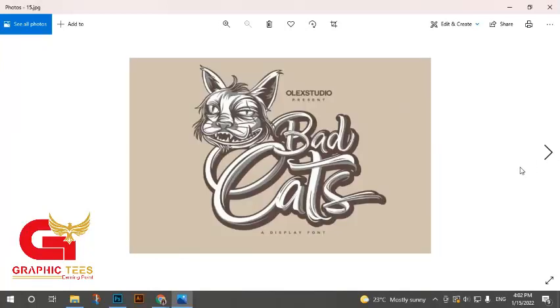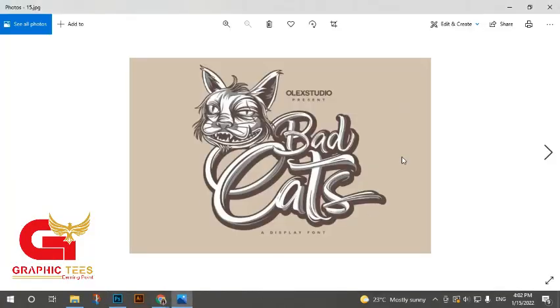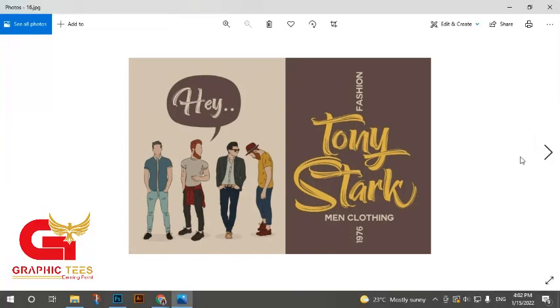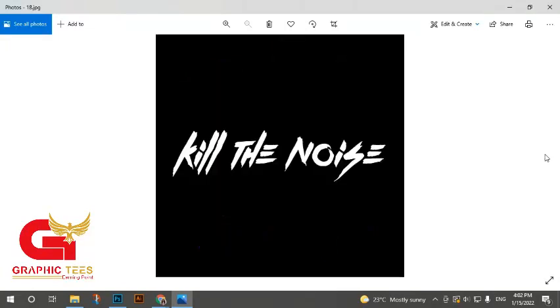So the another one is Bad Cats. So its name is very unique and it's very beautiful too. So let's see the examples. So this font, Tony Stark, this font is called Bad Cats. So the last one is Kill the Noise. As its name, it's very unique and it's beautiful. You can also use it for gaming posters and fitness posters.